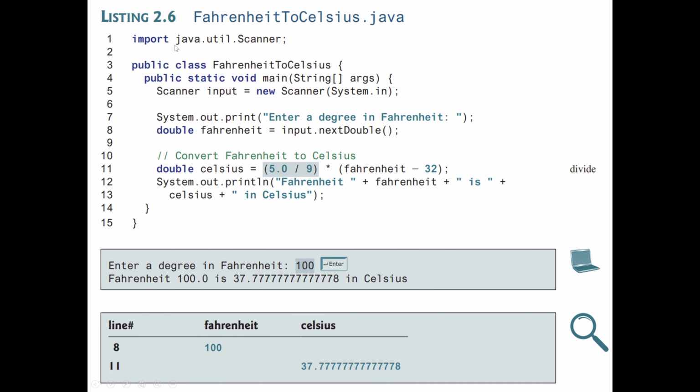So again, here we import our Scanner class. As we said earlier, the Scanner class is what we use to get input from a keyboard or a file. So here we are going to create a Scanner object and use it to get input from a keyboard.